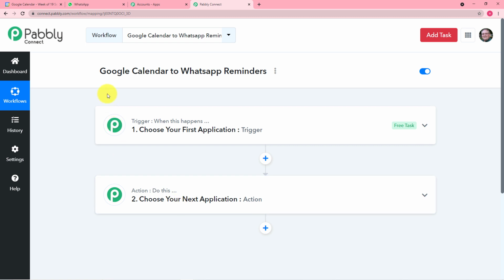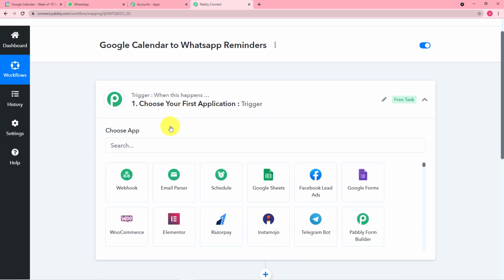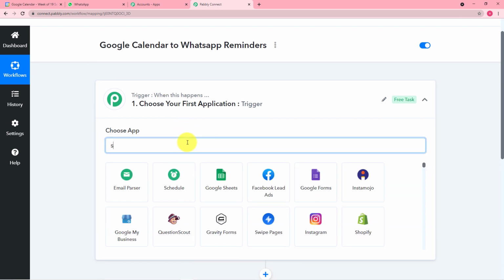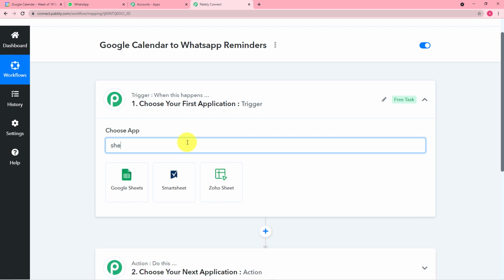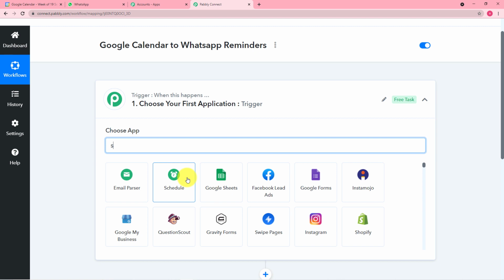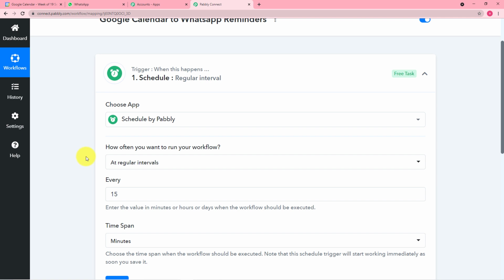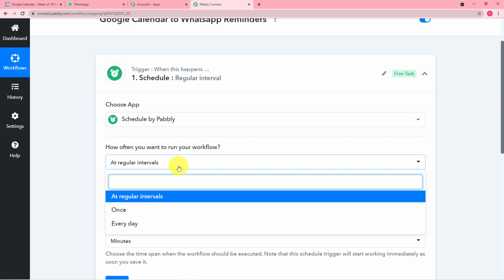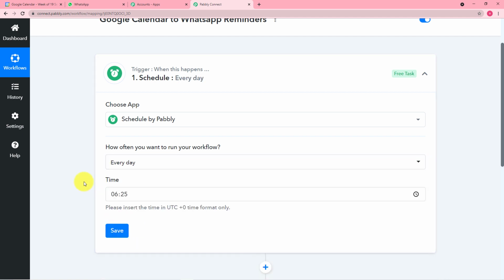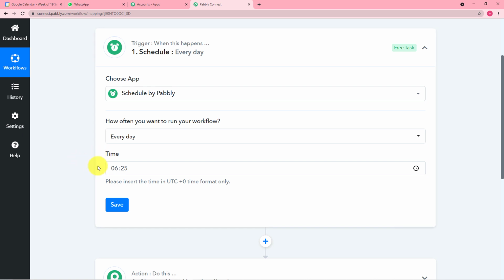All right, so in our use case, the trigger would be events in Google Calendar and the action would be reminder messages on WhatsApp. First of all, you have to click here on trigger, and from the choose app, you have to choose scheduler. This is scheduler by Pabbly. Select it. Then it will ask how often you want to run your workflow. I want to run this workflow every day. So Pabbly Connect will check the Google Calendar every day and send a reminder accordingly if we have an event.